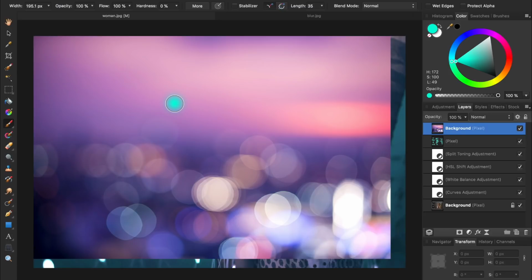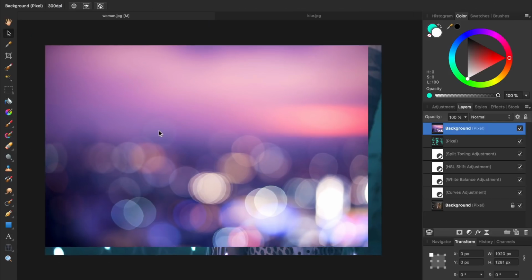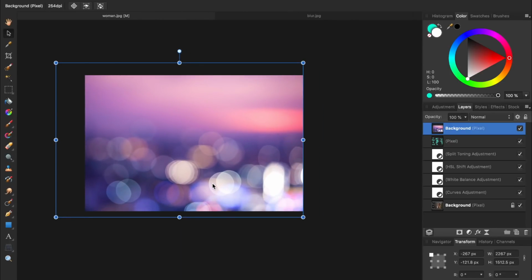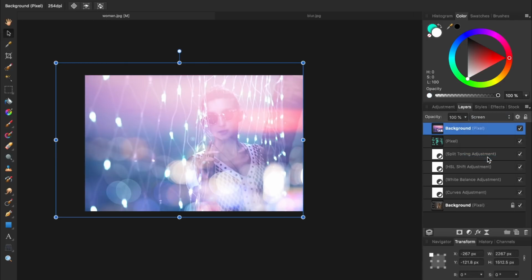Then we'll press V for the Move tool, and use the Move tool to make this layer a little bigger. We're also going to change its blend mode from Normal to Screen. The bokeh balls add a nice special effect to this picture, but the effect is a little too strong. I mostly like the bokeh balls down here, but don't need the light up here quite as much.